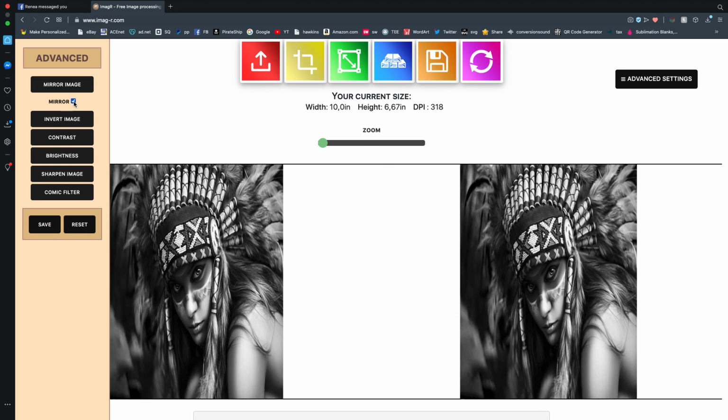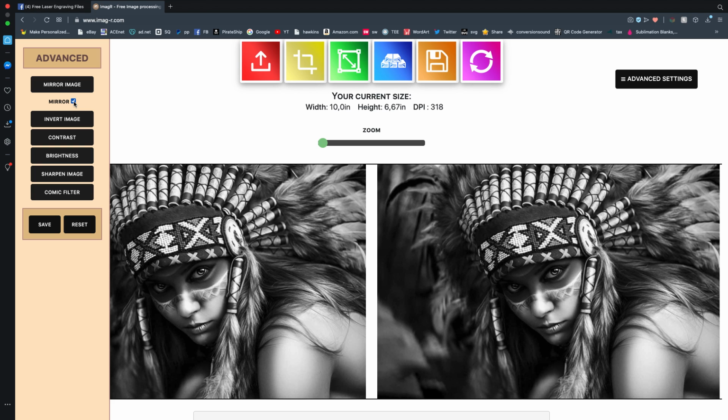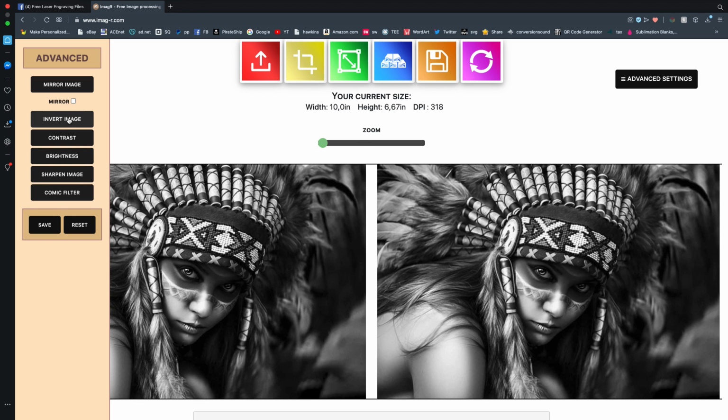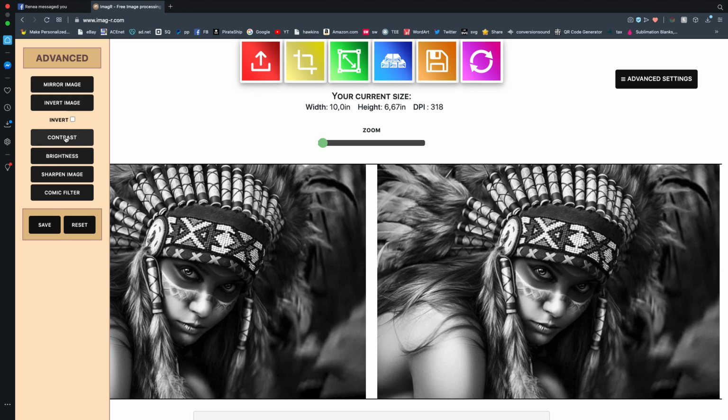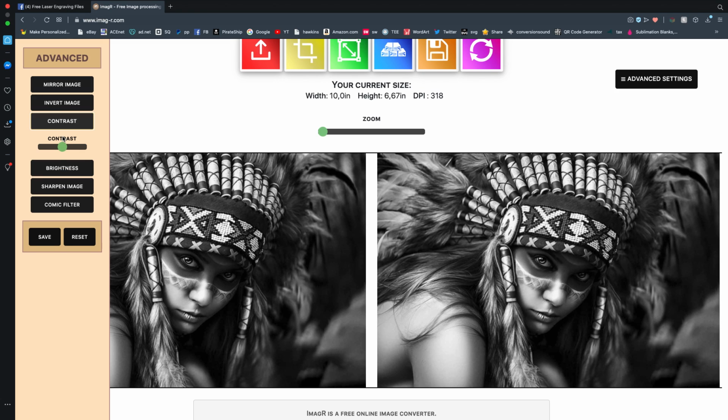So let's mirror the image for a minute. Let's mirror it. And there it goes. It just changed. So let's change it back. Let's invert the image. Invert. And that's if you're doing acrylic. Please keep in mind, that's if you're doing something clear like acrylic.